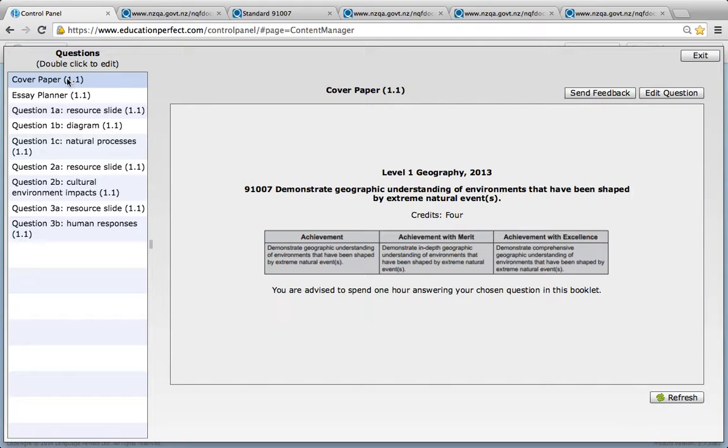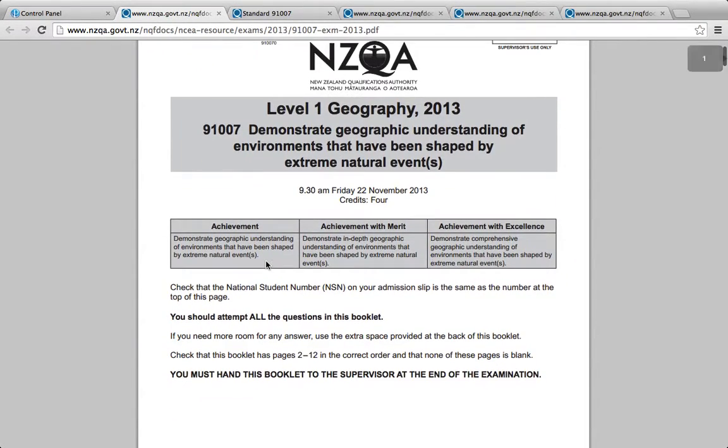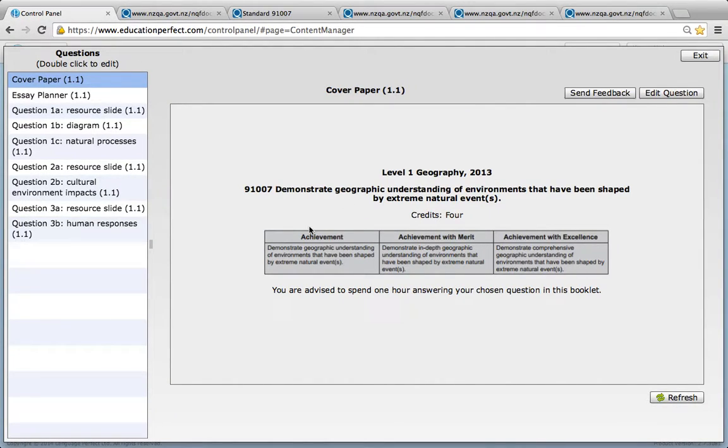We want each question to have the shortened module code in brackets here, and you can find that online on NCQA, and you want that for each question because if we're making about 10 different cover papers, you need to know which one you have to find. So looking at the cover paper one, if we look to the past exam, you'll see it's pretty much identical. Level 1 Geography 2013, module code, WE description, which we can see perfectly in here, credits, you're advised to spend 1 hour answering your chosen question in this booklet, that sort of thing.